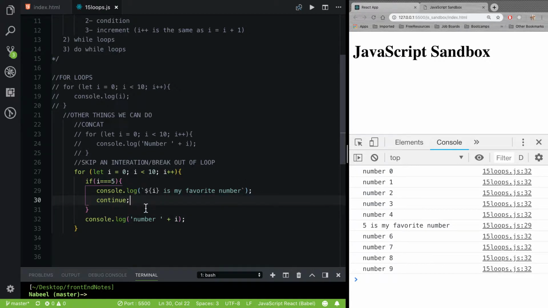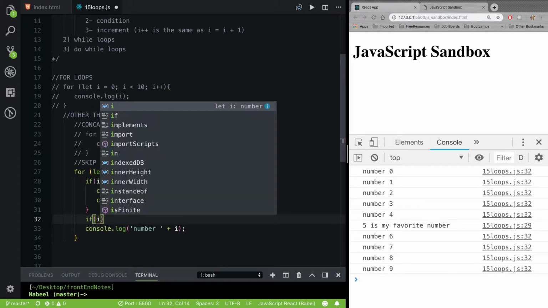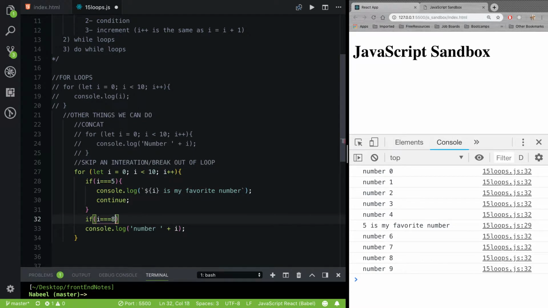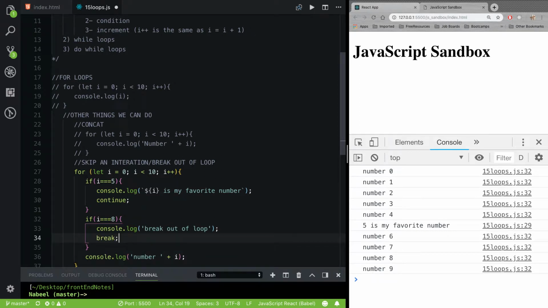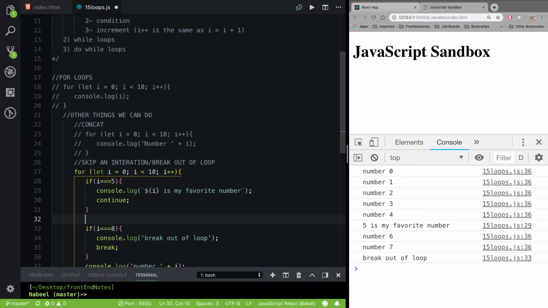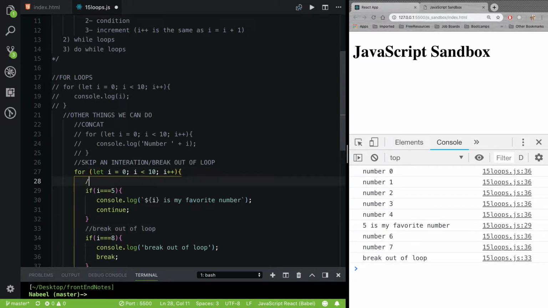Okay, now let's say that we actually want to break out of it after 8. If we want to break out of it after 8, what we can do is if i triple equals, let's say 8, then we'll do a console.log and say break out of loop, and then we'll just say break. Now what's going to happen is that it'll just break out of the loop. So here, let me make a comment over here: break out of loop, and in here, skip iteration.